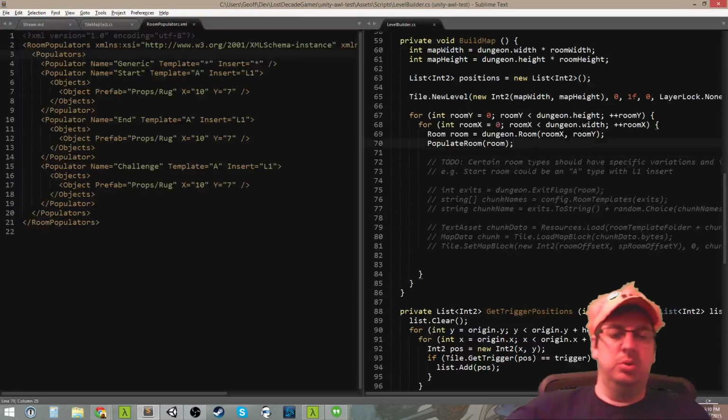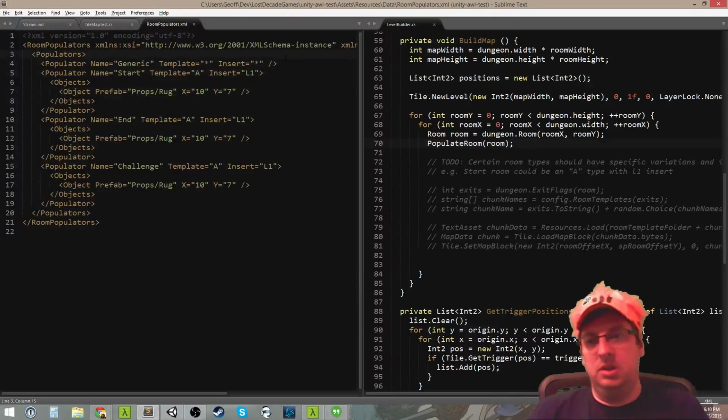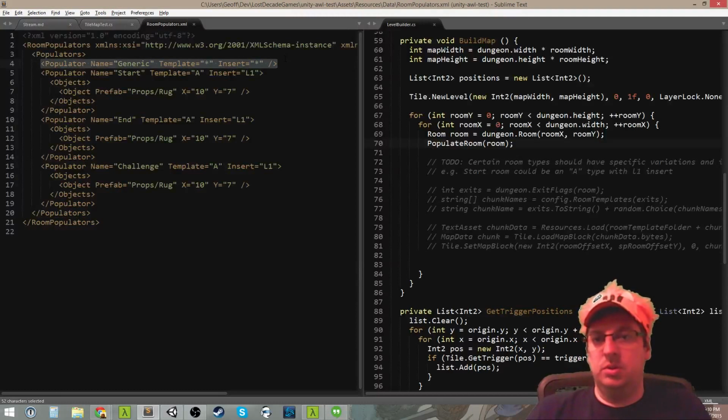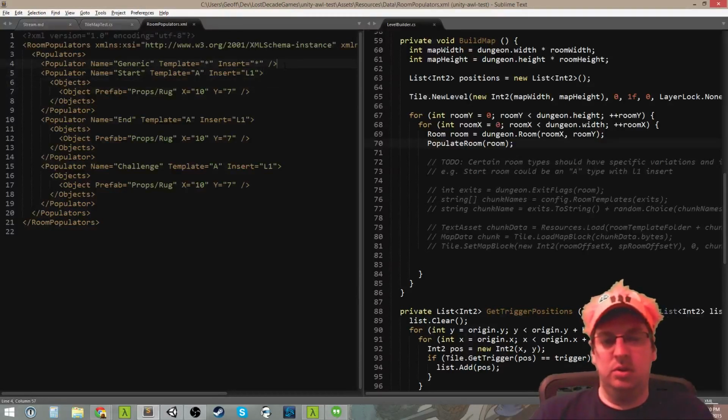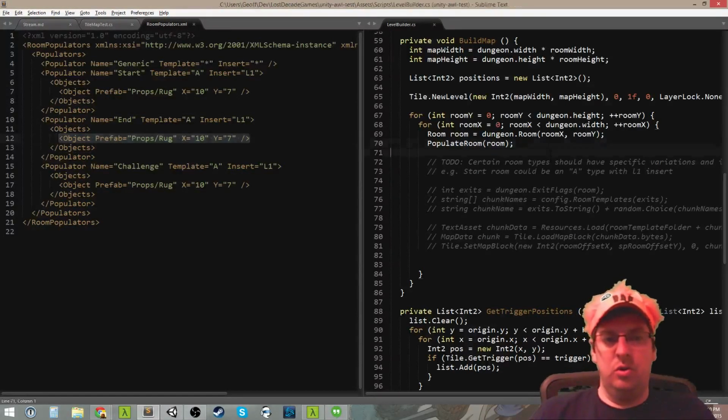I think what we want is for the room populators to be flexible, but also a little bit easier to create, instead of having to write a function every time you want a new room populator, which isn't the worst, but I think we can do it in a more data-driven way. Something where you can just define the objects that you want in the room, and then it'll create a list and then pass it back.